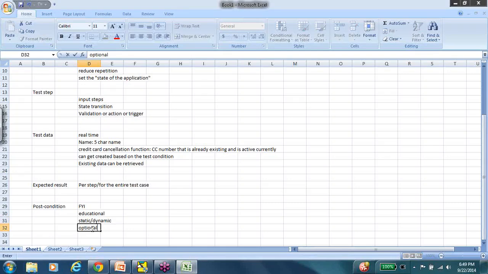This is optional. And the significance of this column is that this is just to provide additional information to the tester to reinforce the expected result.